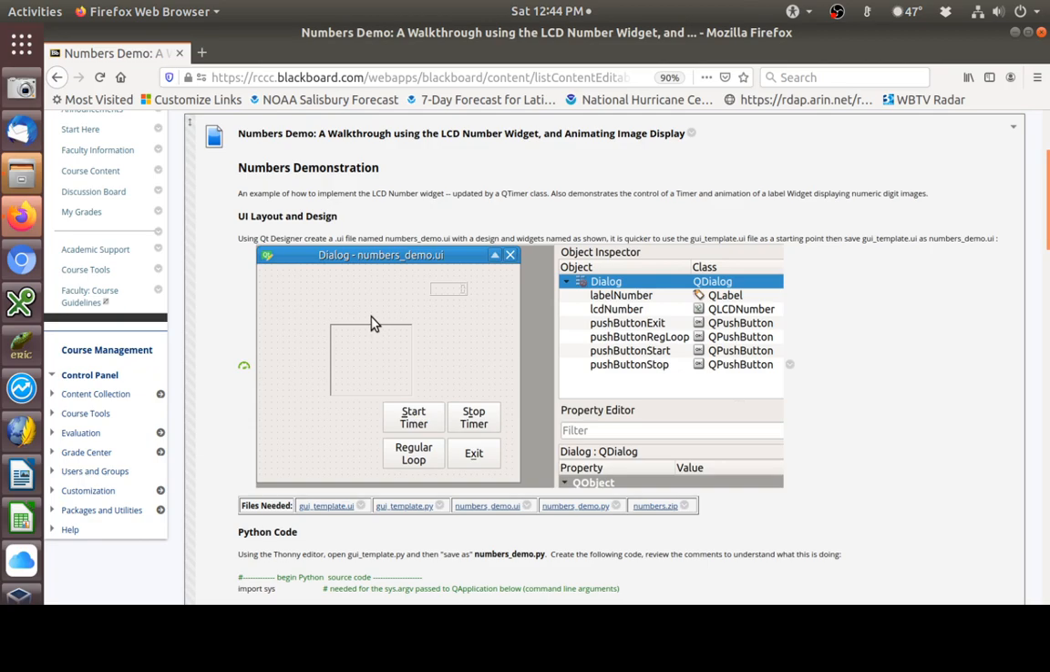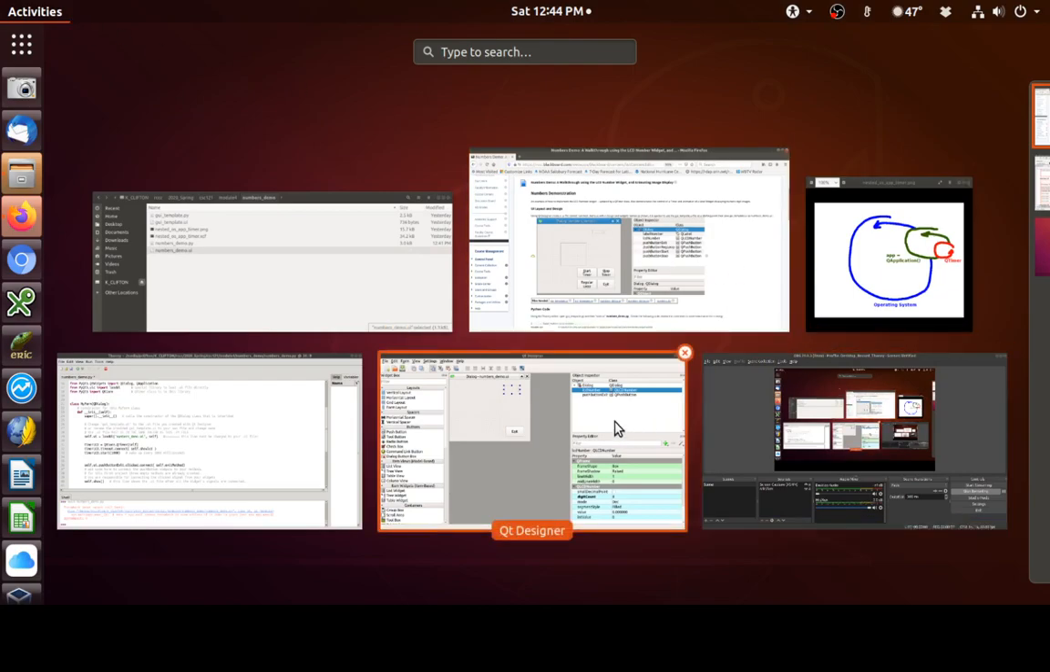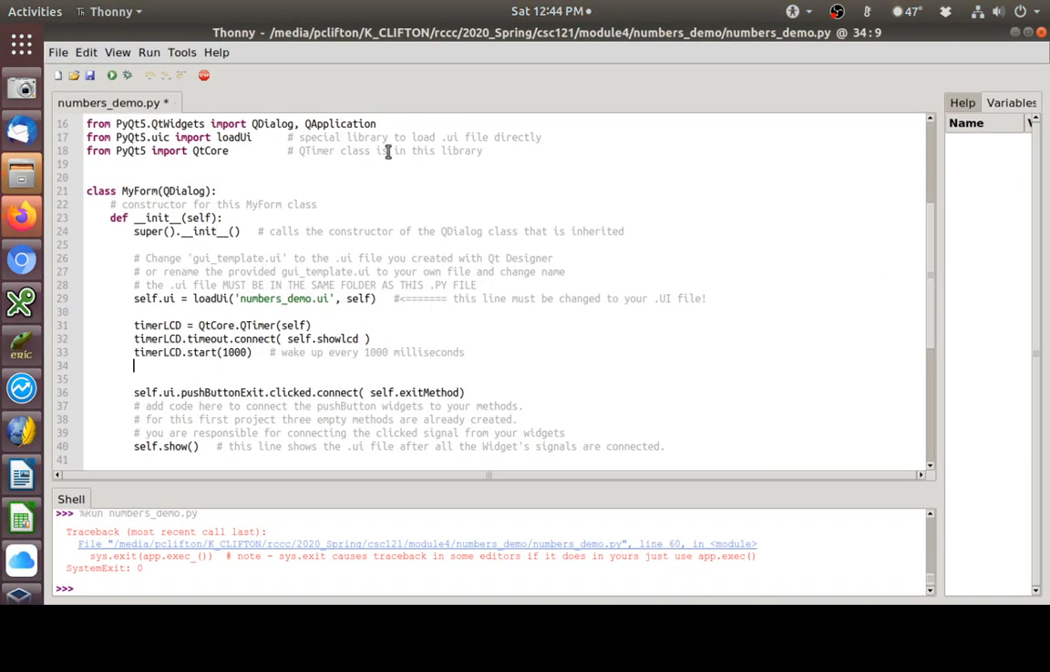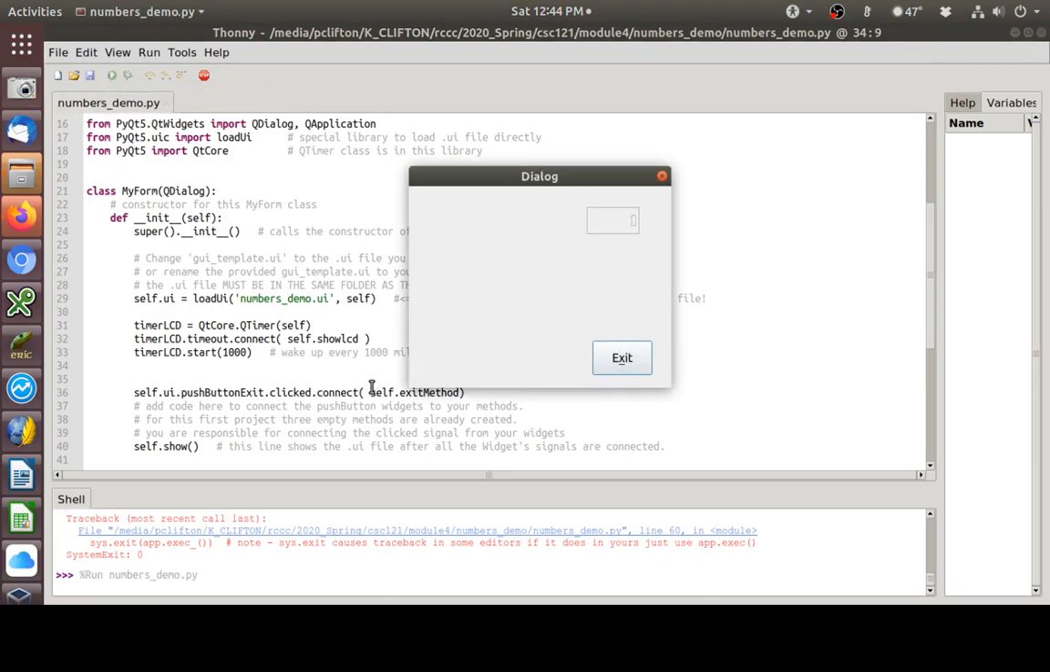In part one, we created a dialog that had a LCD number widget on it, and we used a QTimer control to make that LCD number widget update every second with the current time. You can see it there. I just ran the program we created in part one.